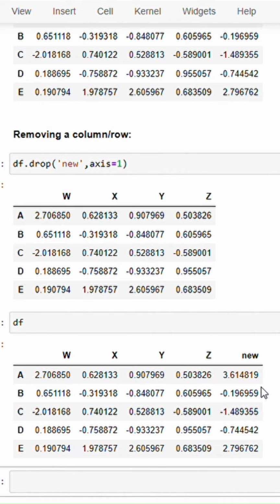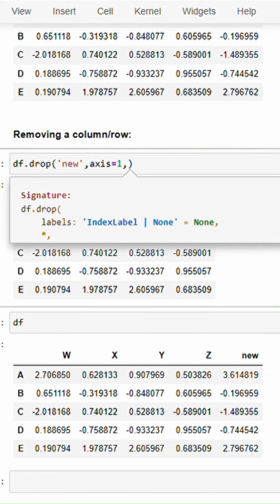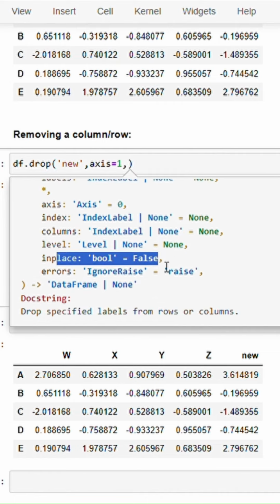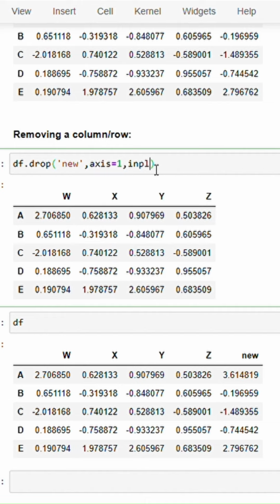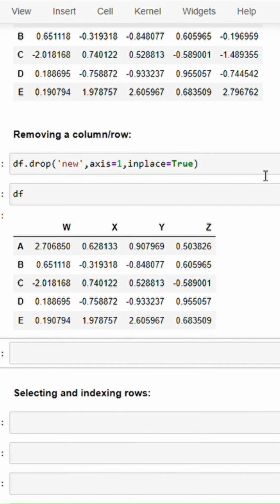So why did this happen? Well, to protect us from dropping rows or columns by mistake, Python has another parameter here which is called inplace, which is by default given as false. So if you want to make the changes permanent, you need to turn this parameter into true. Select inplace true. And now if you check our df, you will see it has been dropped permanently.